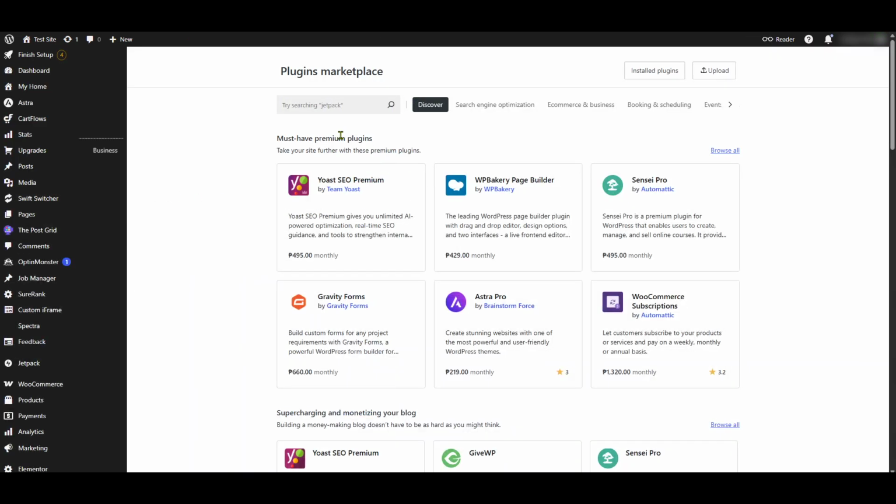In the plugin search bar, type in WP Maintenance Mode. This is a well-known plugin that lets you put your site into maintenance mode quickly and easily. It's also highly rated by users, which is reassuring when adding new functionalities through plugins.